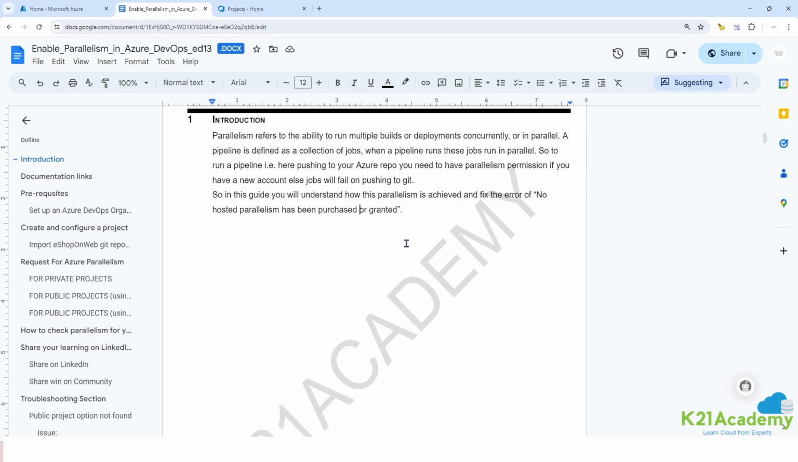There are other options as well, like you can purchase the parallel jobs. We will also go through how we can purchase it, but Microsoft is also offering free parallelism where you can utilize that for your learning project or your personal use, where you want to deploy it for testing, or make any small projects or personal projects which you want to showcase.